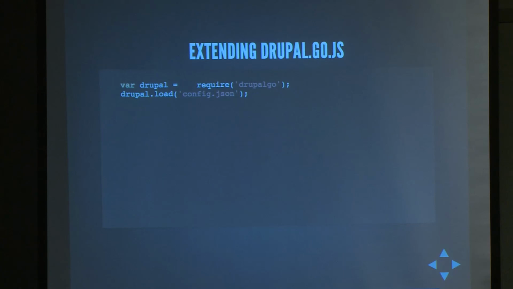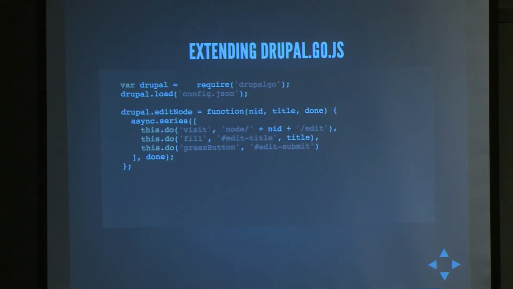Okay, so let's talk about extending. I also wanted to make it really easy for you to provide your own method. So if there wasn't a method that you wanted, you can extend it. A great one is let's do an edit node. And it's just as easy. You just say Drupal edit node equals function, nid, title, and then you just do the stuff that you need to do inside of it.